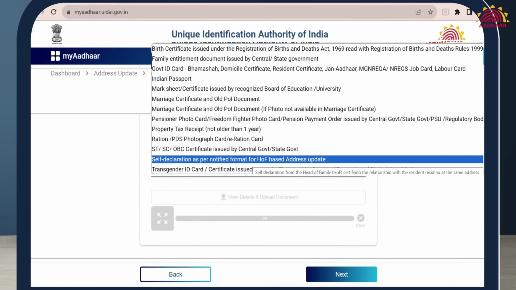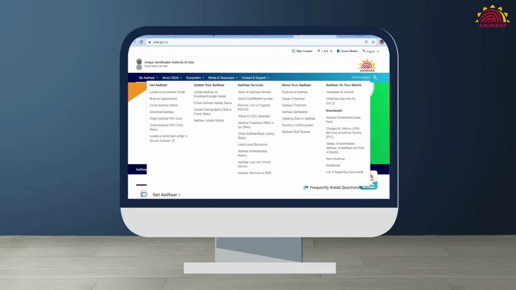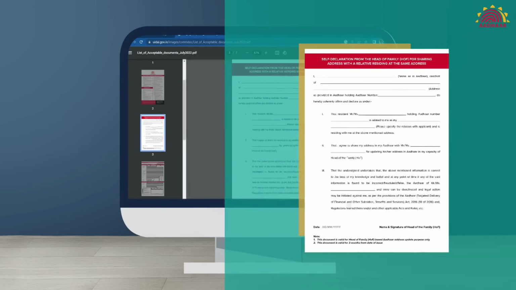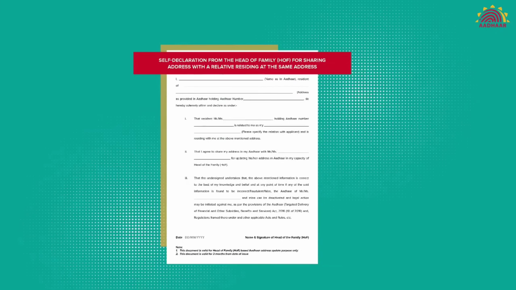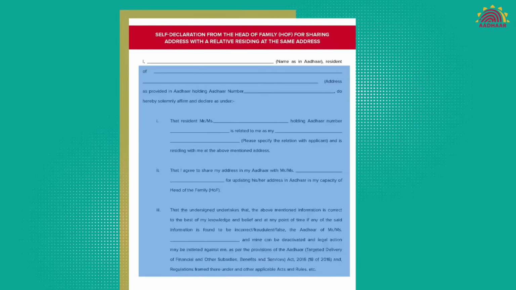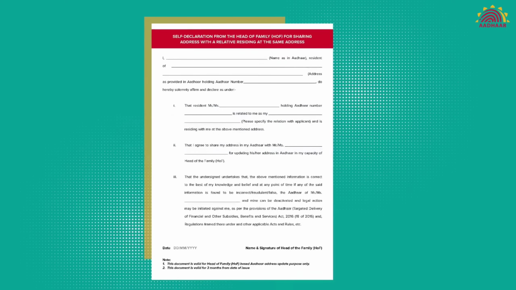In case even a proof of relationship document is not available, you may find a list of supporting documents on UIDAI's website, where you can find a self-declaration form in the UIDAI prescribed format. Fill the form and get it signed by the head of family. You need to fill the applicant's relationship with HOF, son, daughter or wife, etc. Scan this signed document and save it on your mobile or computer or laptop for uploading.